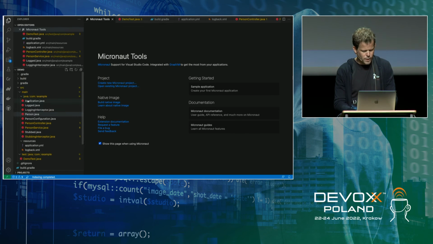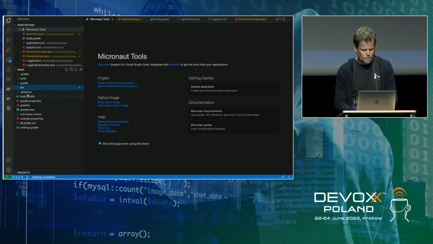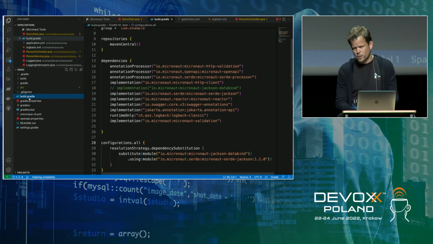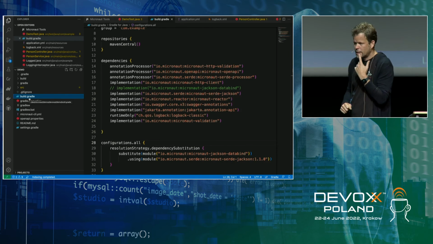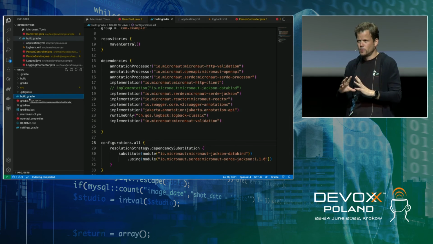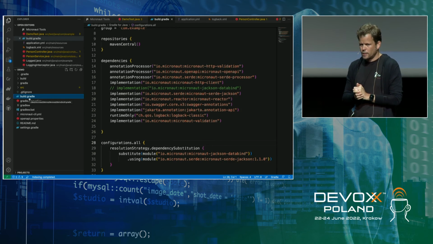But what we do have is plugins, right? In addition to working on Micronaut at Oracle Labs, my team at Oracle Labs are also working on the official GraalVM plugins for Gradle and Maven, right?